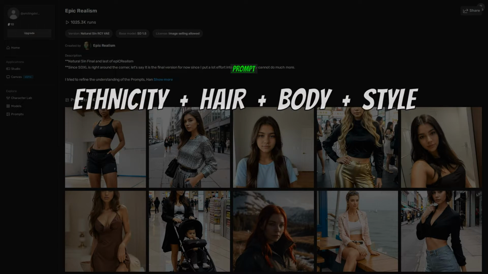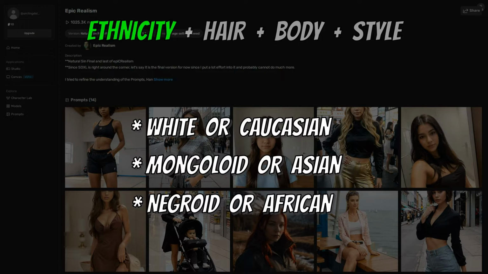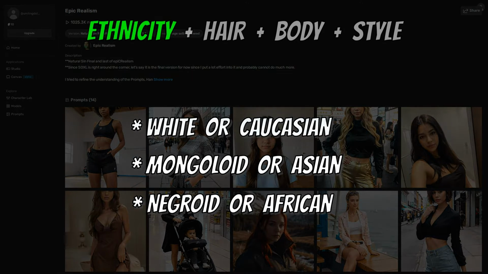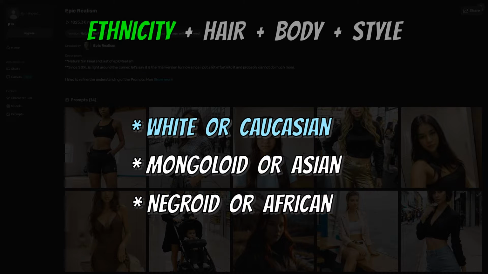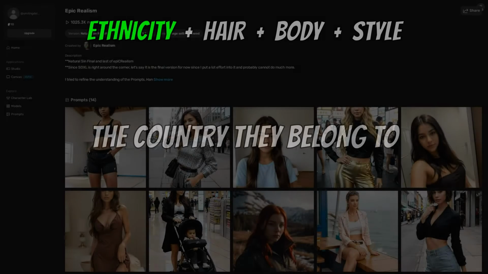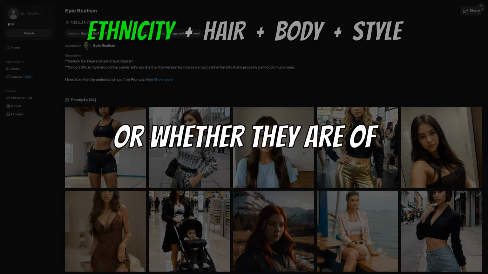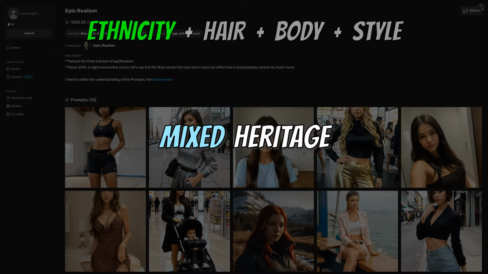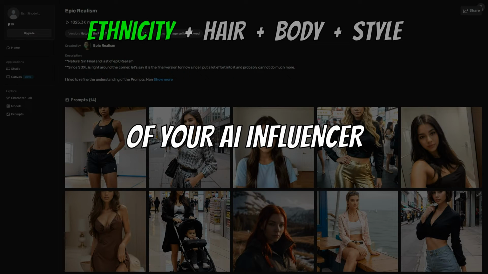So, first up is ethnicity. This means that you need to define if your AI influencer is white or Caucasian, Mongoloid or Asian, or Negroid or African, the country they belong to, or whether they are of mixed heritage. This way, AI can generate the precise race of your AI influencer.